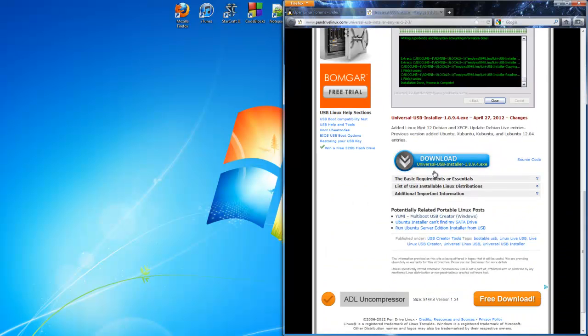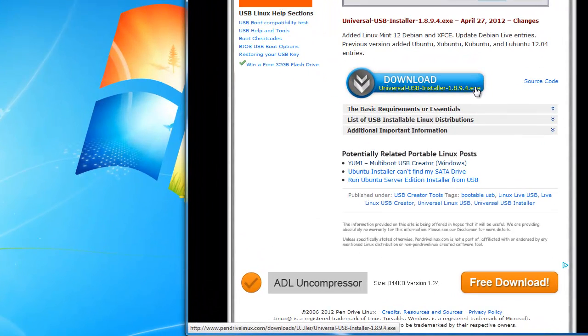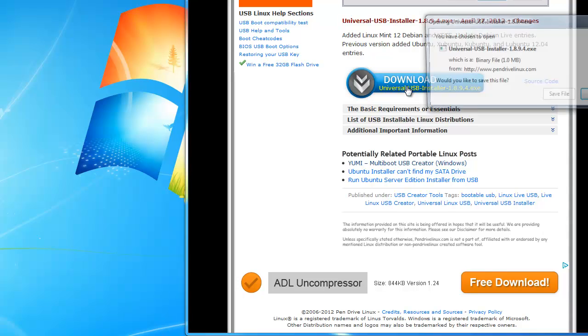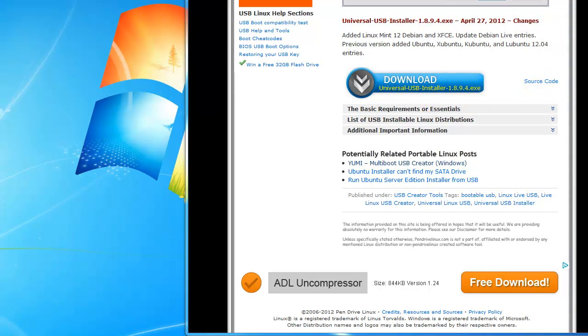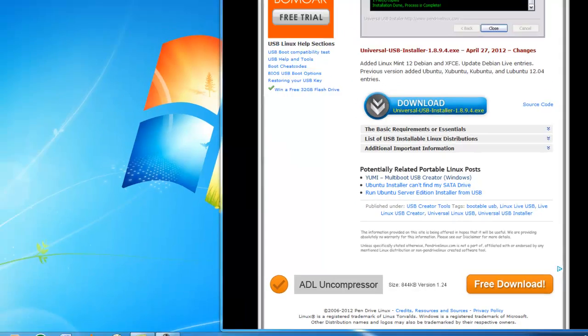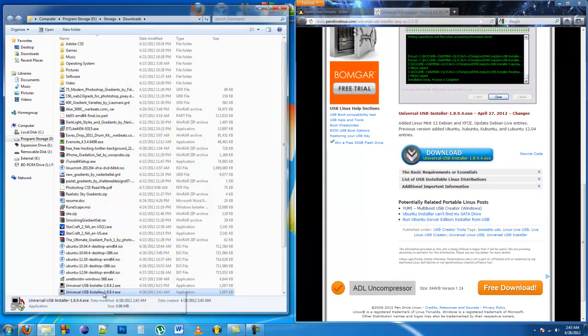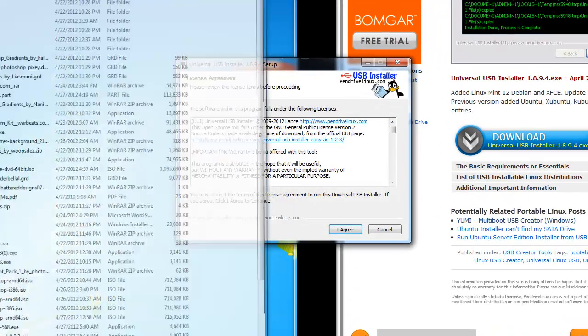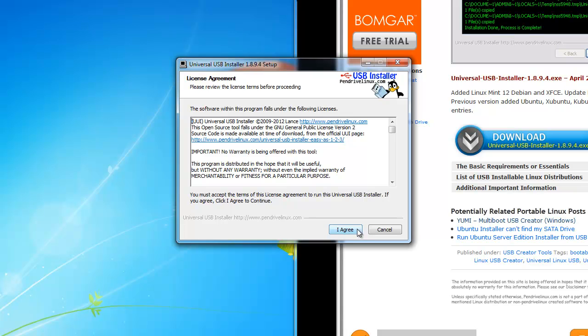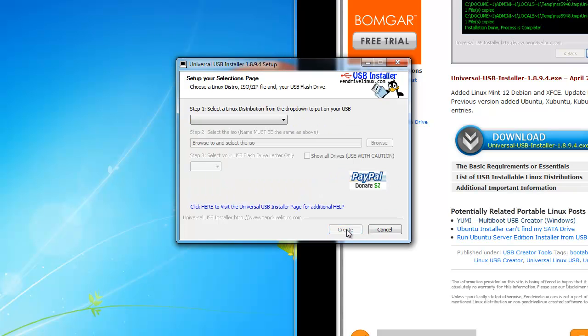Now, at the bottom it says download Universal USB Installer 1.8.9.4. You have to go ahead and download that. It should take a few seconds. Then once that's done, you're gonna double click it, let UAC allow it, and agree to the licensing.